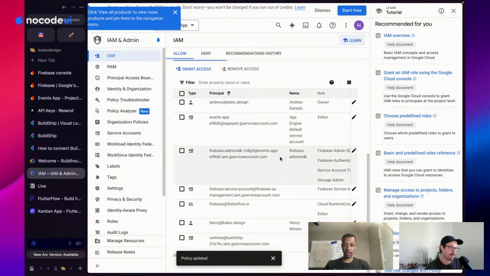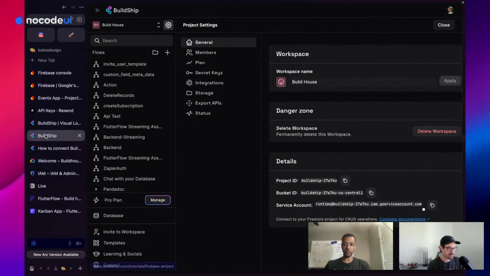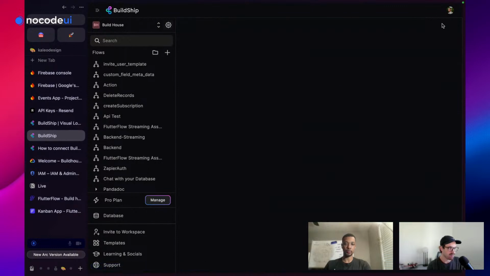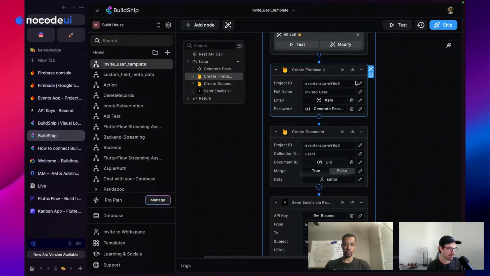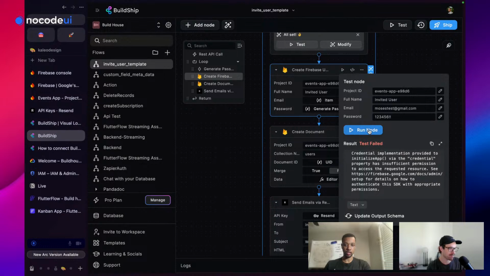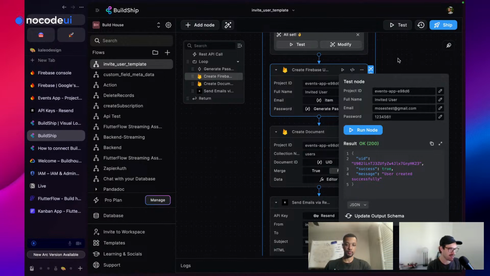So now that I gave Buildship access to read and write from a database, I'm going to go back to Buildship and test that same node out, and then it should work. Yep, it worked. Come on now. User created successfully right there.